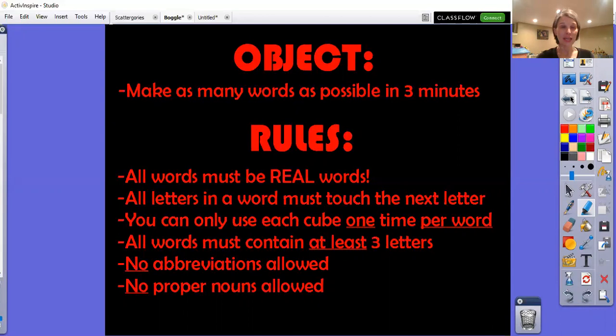You can only use each letter cube one time per word. So if there is an O cube up in the corner, you can use that to spell all sorts of words, but you can only use that O one time in each word. All words must contain at least 3 letters. So those short words like it or so won't work. Three letters or more.